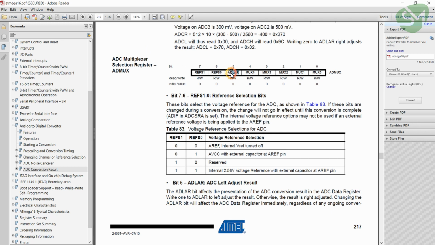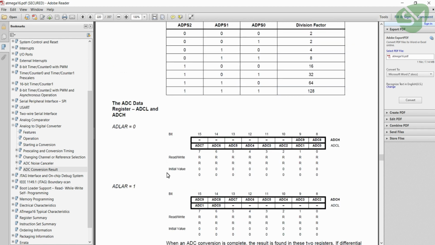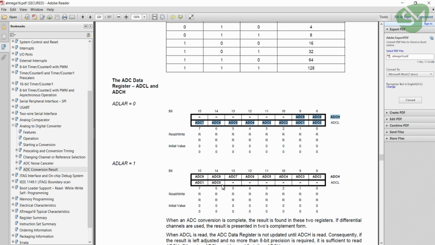Regarding this ADLAR bit, it is used for setting the data alignment of the ADC output. We have a register called ADC, which is 16 bit, for receiving the 10-bit ADC value. If this bit is set to 0, the data will be aligned in the right justification manner, like this. If this bit is set to 1, the data will be aligned in the left justification manner, that is in this form. If you are using 1, you need to right shift the register value by 6 times before fetching the data. So I am giving this value as 0.